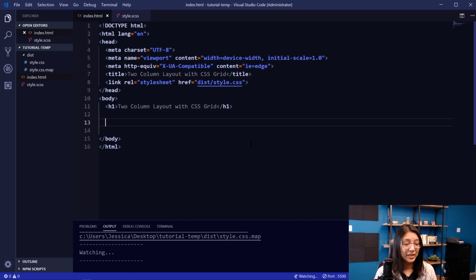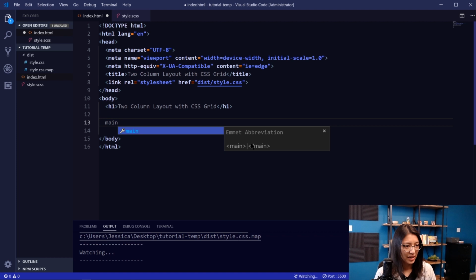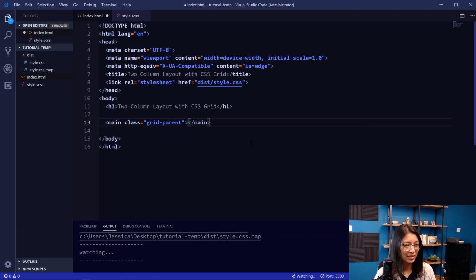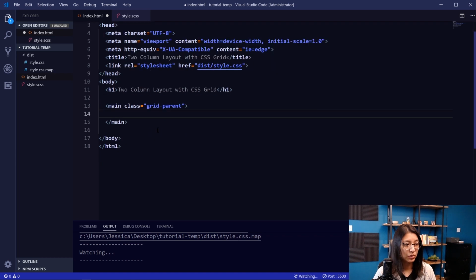Now with CSS Grid, it is similar to Flexbox in that it requires a parent and child elements. So using semantic HTML tags where we can, let's create a main element, and we want the class to be grid parent because that's where we're going to write our styles. Then in the main tag, we're going to create our 2 columns. So those are the 2 child CSS Grid items.